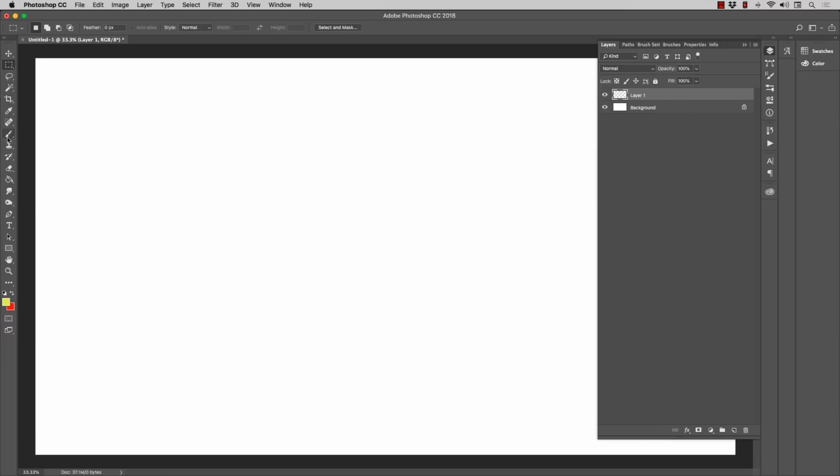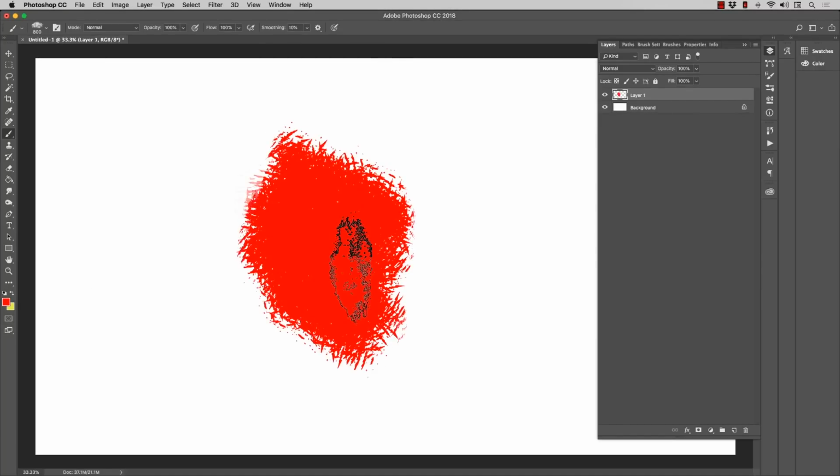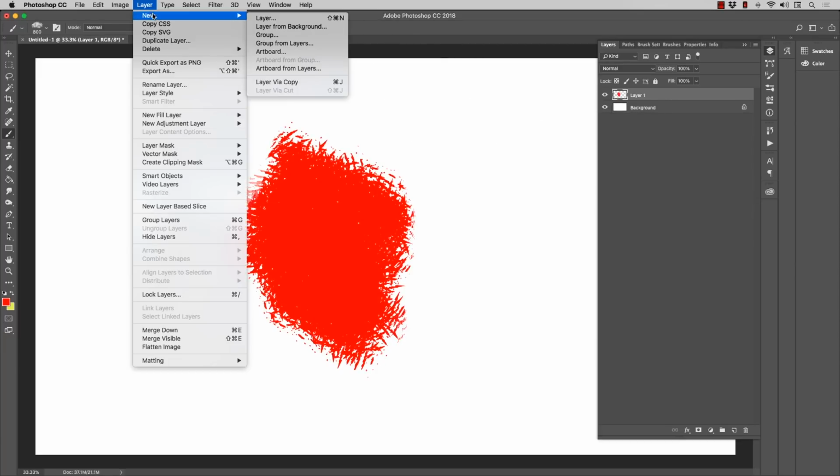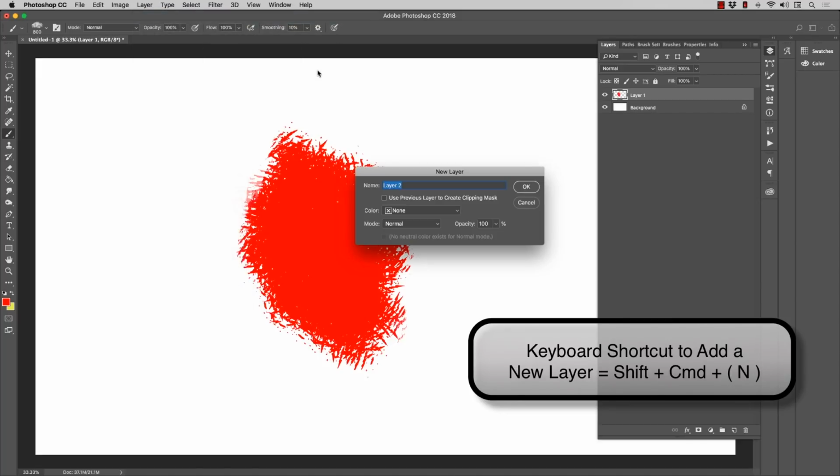So if you grab a brush and grab a color, we'll say red here, and we'll just paint a little bit of red. And then we'll hit Command J, add a new layer. And actually it duplicated the existing layer. So actually let's go back and hit Command Z and let's go layer, new layer. So it's going to be Command Shift N for new layer. And it's actually going to allow you to name it here.